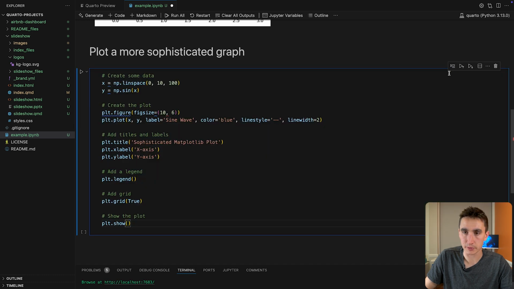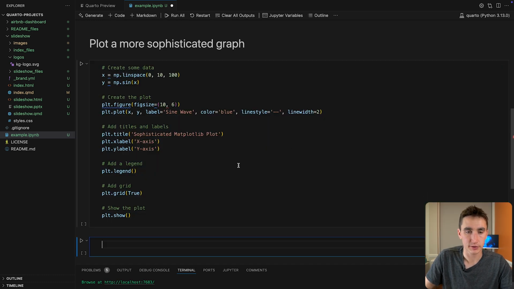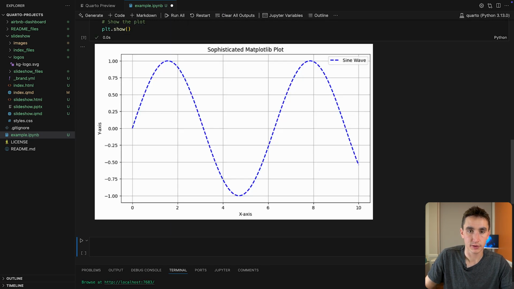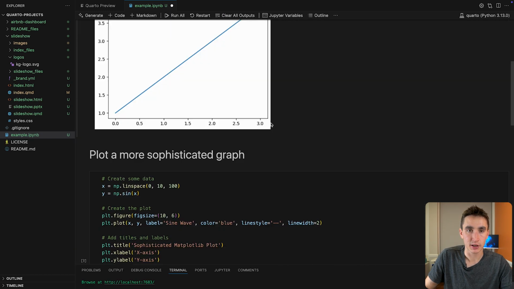Gotta love Copilot sometimes. Run this. Generate, run. Oh, why is it making it R? I don't want R code right now. Python code. Okay, so a more sophisticated plot.